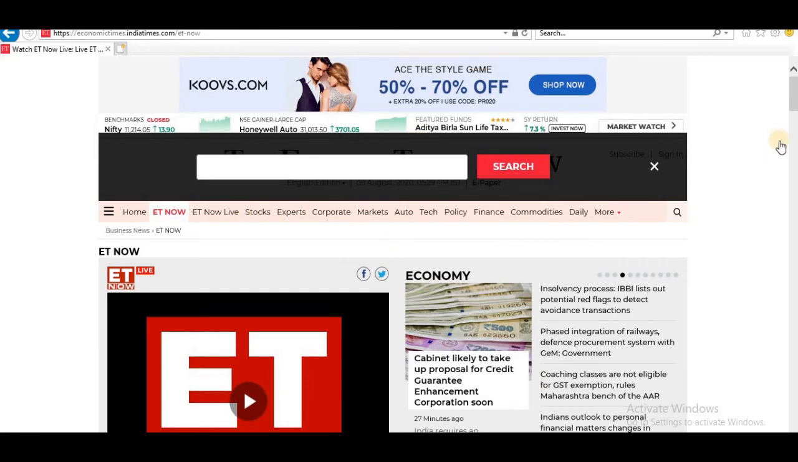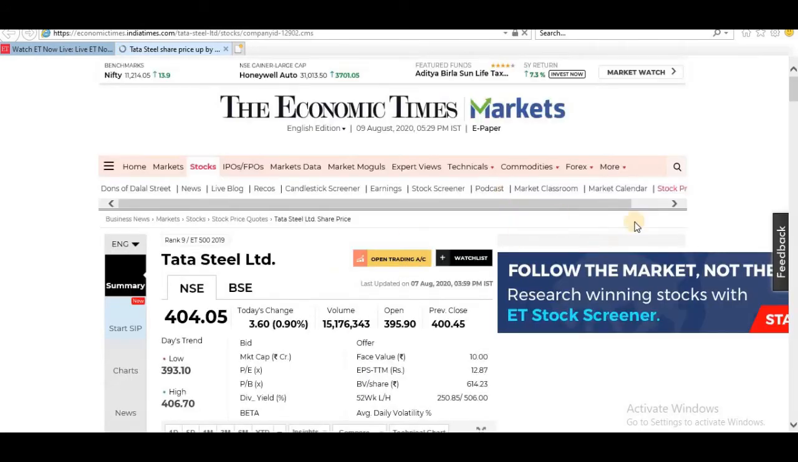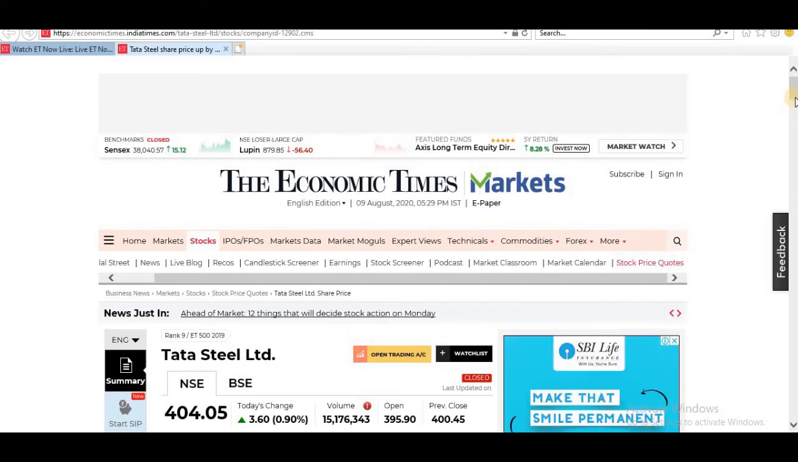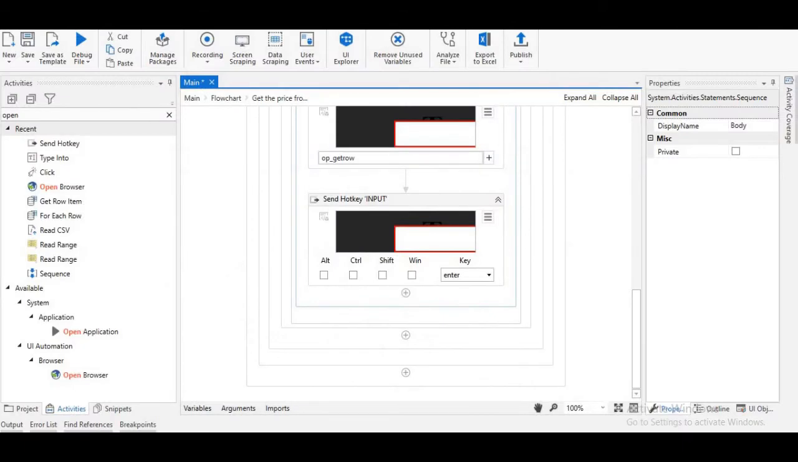Now it will search. Once it is searched, like if I search Tata Steel Limited, this screen will appear, right? So what I want to do is fetch the data. I want this Tata Steel Limited and the current share price. How will I do it here? I will again add an activity.